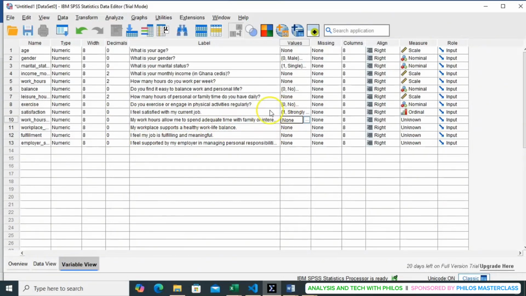Now, the code we gave to the satisfaction statement is the same code we will give to the other statements, isn't it? So we can just click on the satisfaction code and copy it. We use Ctrl plus C to copy it. Then we come here and use Ctrl plus V to paste it there. Then here also Ctrl plus V to paste the same code. Then here also, and the last one also, Ctrl plus V to paste the same code.